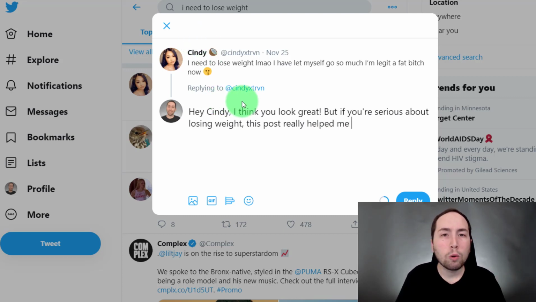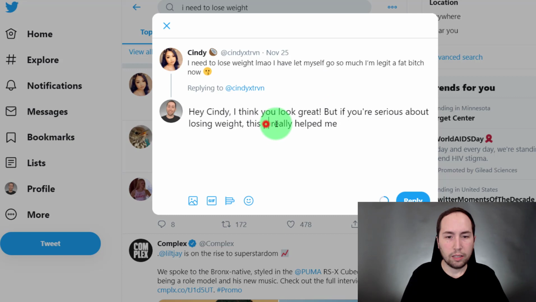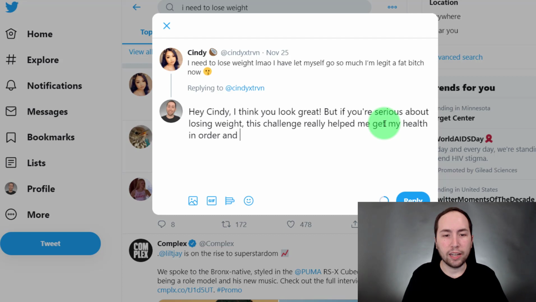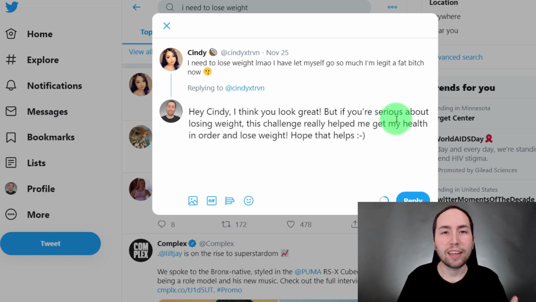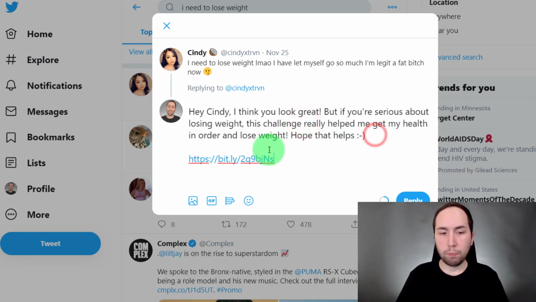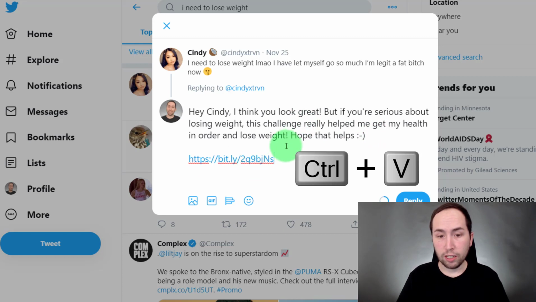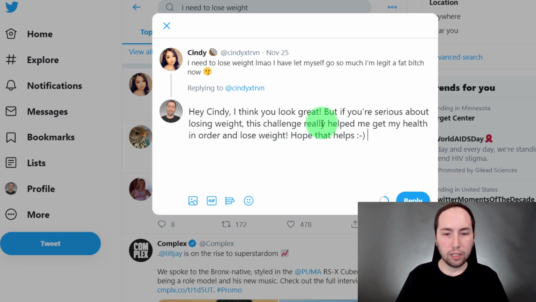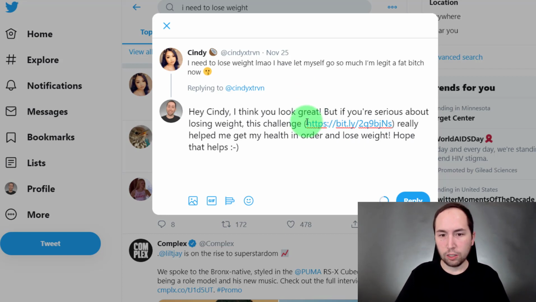Or instead of this post, if we're not doing the article, you could be like, this product or this recipe, this challenge really helped me get my health in order and lose weight. Hope that helps. Smiley face or something like that, right? And then what you're gonna do is you could either paste the link, which I did with Control V, or instead of that, you could go this challenge and then in parentheses, you just go like that.